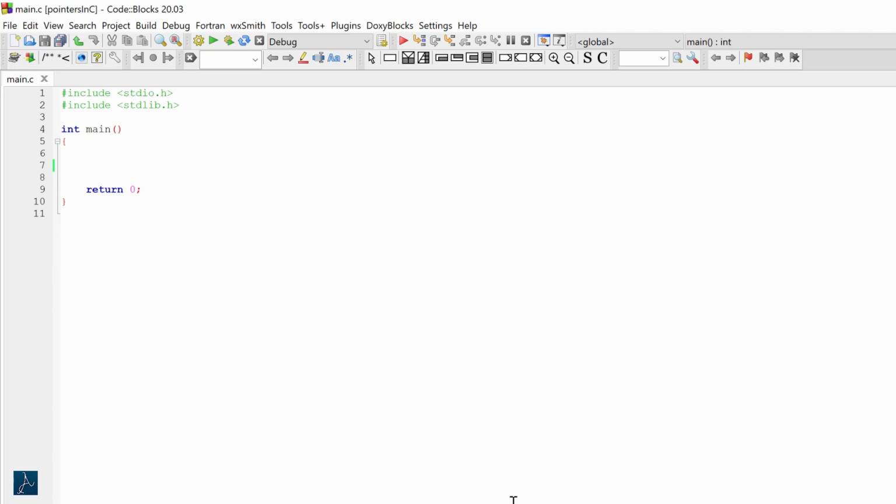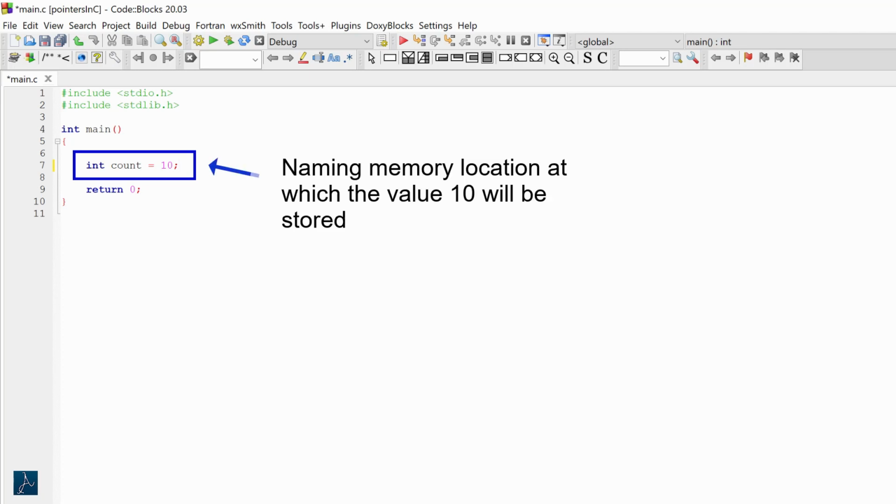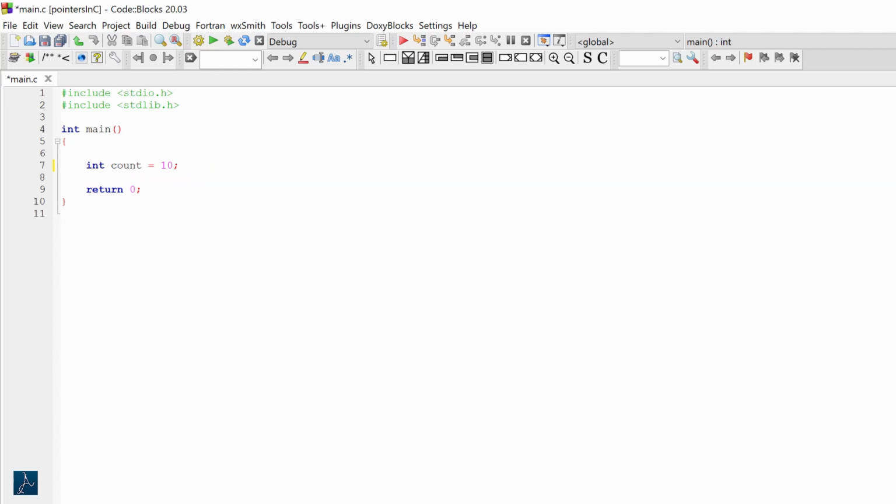Let's take an example of variable declaration and value assignment. int count = 10; Here, when I am declaring a variable count and assigning value 10 to it, I am actually naming the memory location at which the value 10 will be stored. In other words, I have named the memory location as count and value 10 will be stored at memory location named count. Instead of accessing the value 10 by its address, I can simply use the name count and access the value. I can display the address of this memory location using ampersand sign as follows.